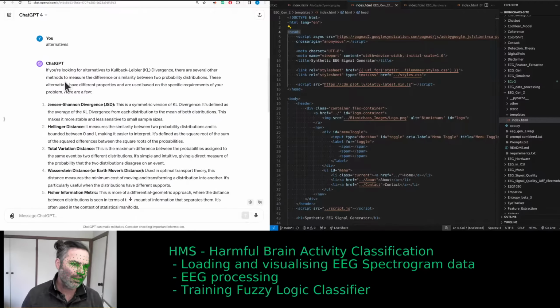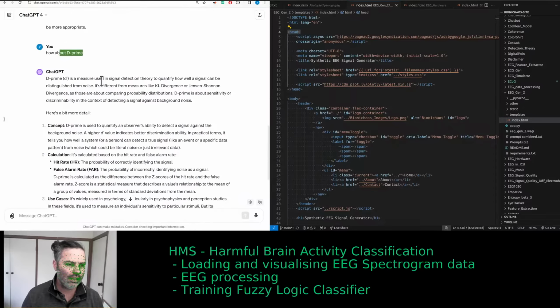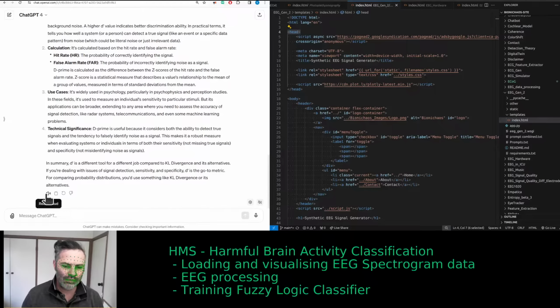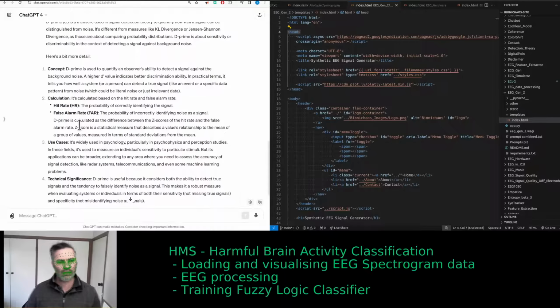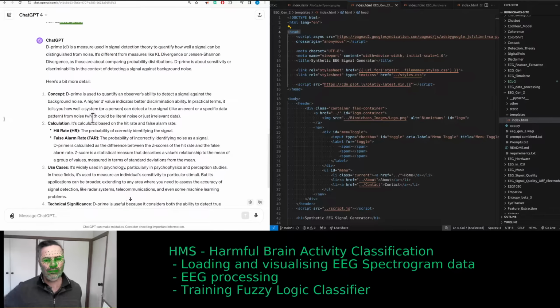Right, so I have these alternatives to KL divergence. Let's read about D prime quickly. D prime is a measure used in signal detection theory to quantify how well a signal can be distinguished from noise. It's different from measures like KL divergence or Jensen-Shannon divergence, as those are about comparing probability distributions.